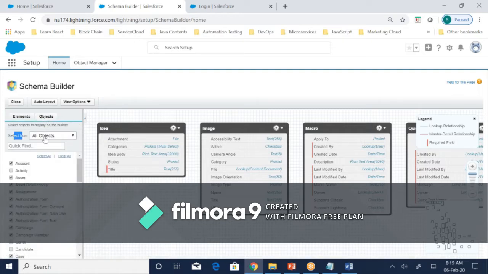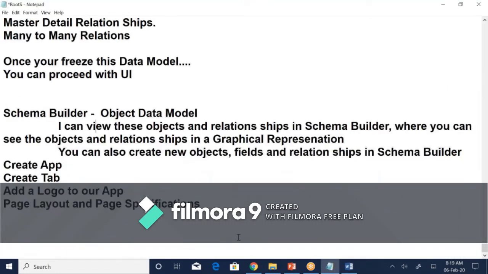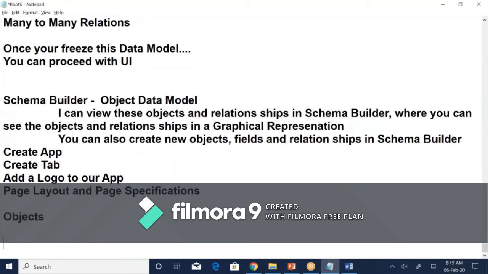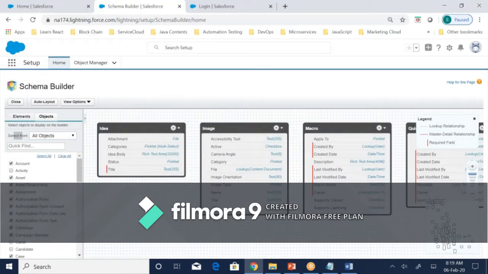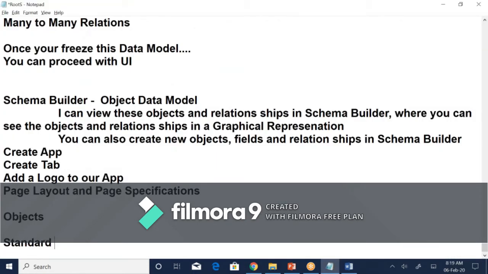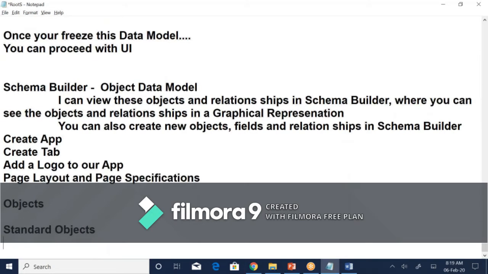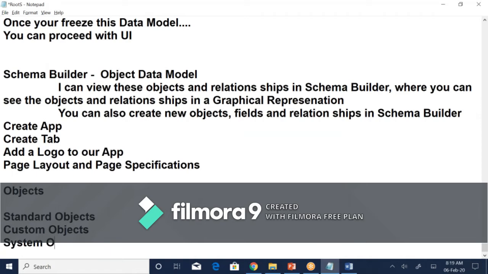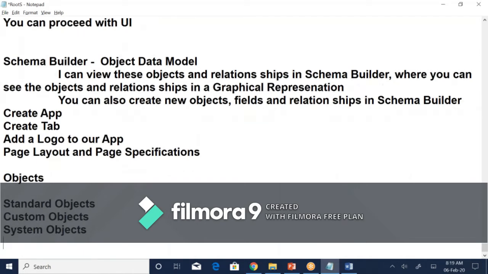Now when you select from All Objects, you have four different types of objects. This is also one question, try to remember this. What are those? Standard objects, custom objects, system objects, and external objects.